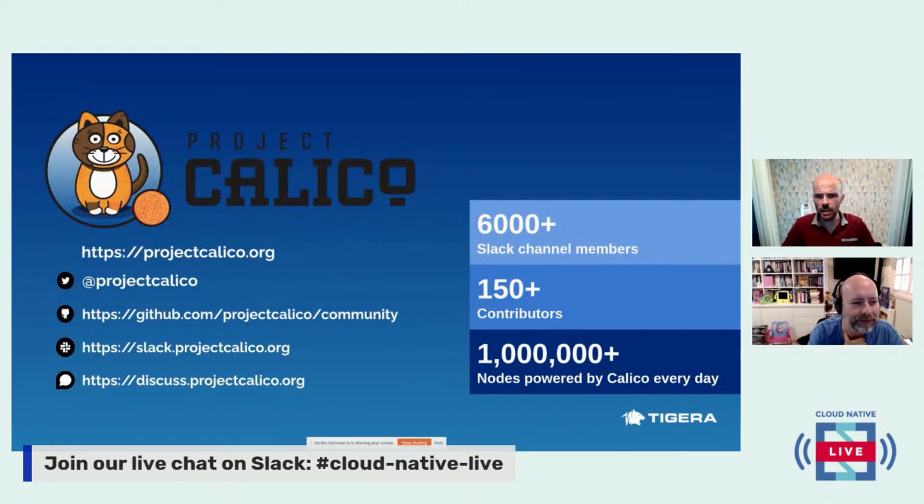We have a Slack channel, which I think will be mentioned in the chat later on. But if you want to get involved with us, come and talk to us in our Slack channel. We have over 6,000 members, over 150 contributors. But we're not just talking about Calico today. We're talking specifically about eBPF and how eBPF relates to Calico.